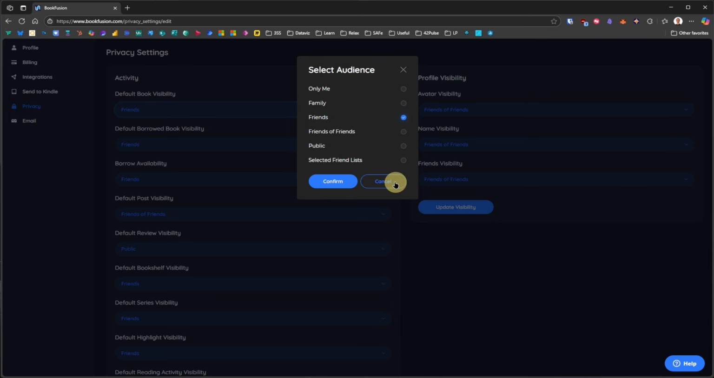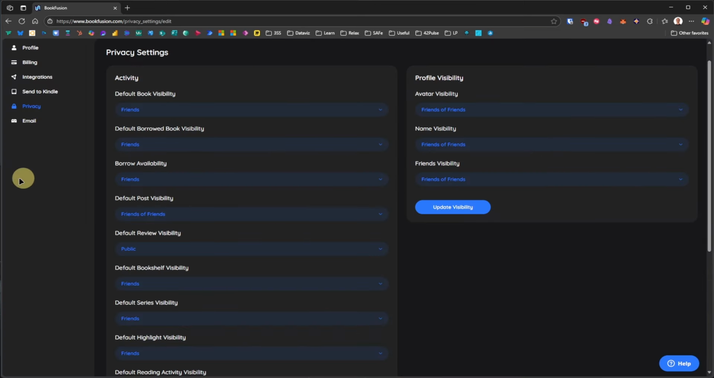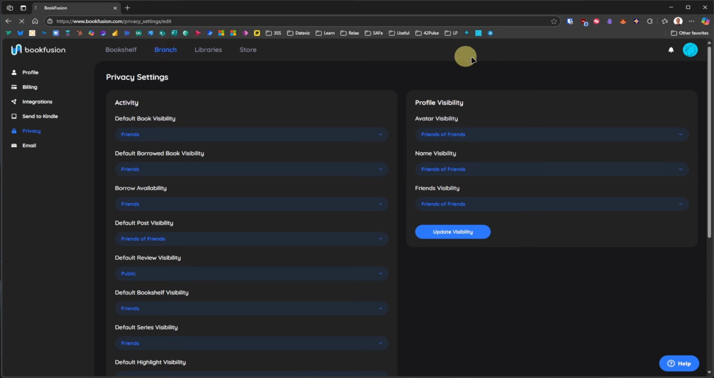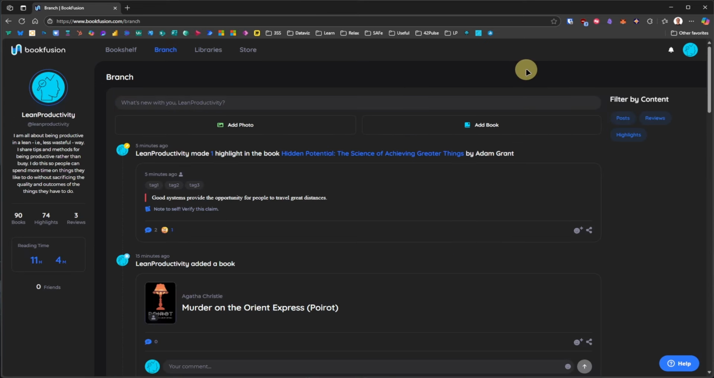The options range from only me to family, friends, friends of friends, a selected friend list, or entirely public. As mentioned, the Branch is our personal activity feed, like a timeline of our highlights, comments, and reviews. We can use it to interact with others, discuss books and papers, and share our reading experience and opinions with anyone who might be interested.